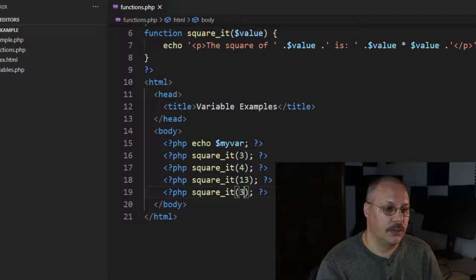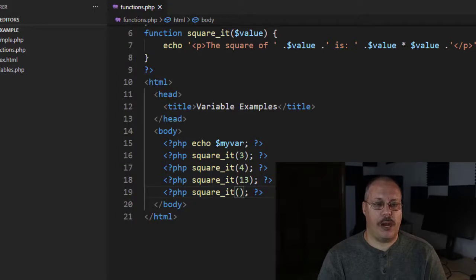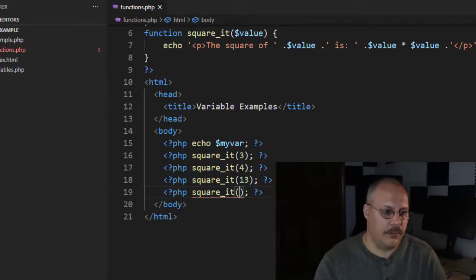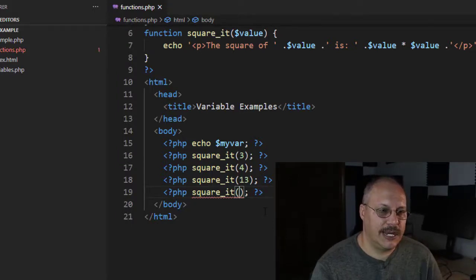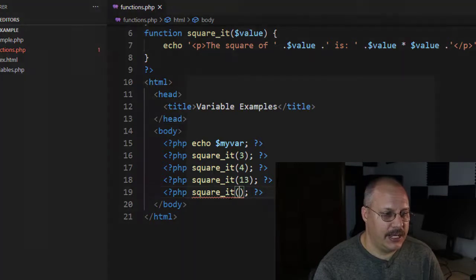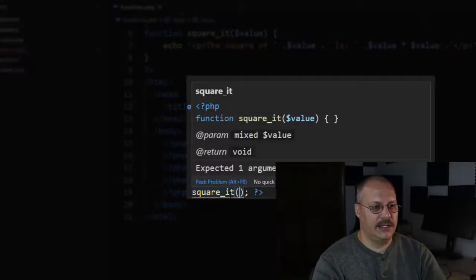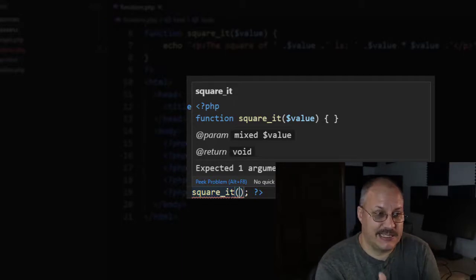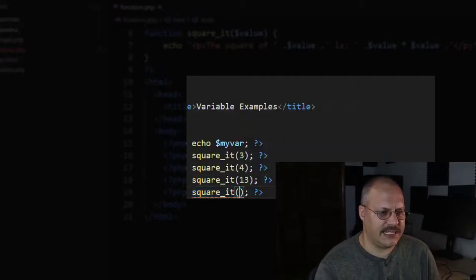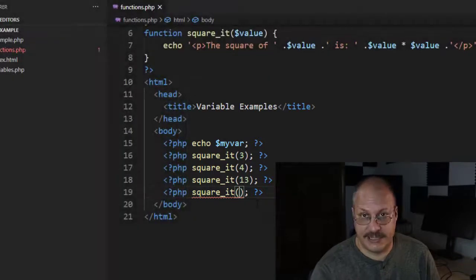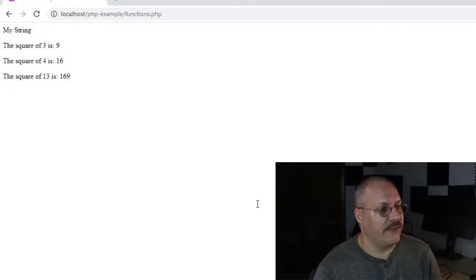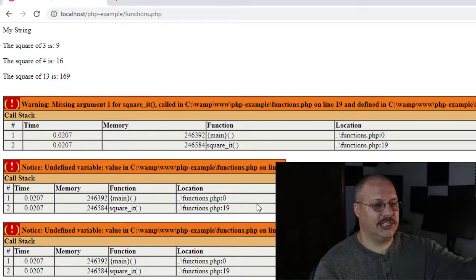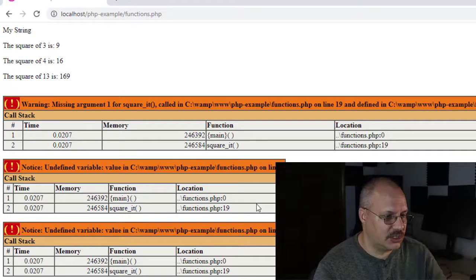Now, you might be wondering what happens if I don't pass a parameter to it. So I have here square it and I don't pass a parameter. Well, you should start to get a hint by my IDE. It comes over and it's going to say, hey, this function is looking for a mixed value, and it doesn't see it. This expects one argument and it gets 0. If I reload this screen, it starts to display my screen, and then it starts to display errors.